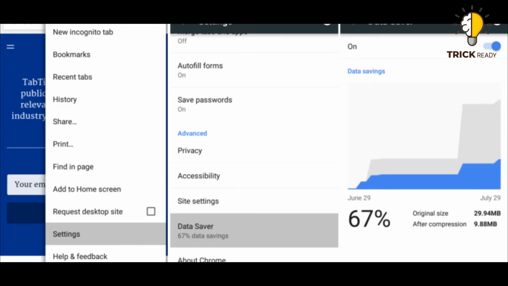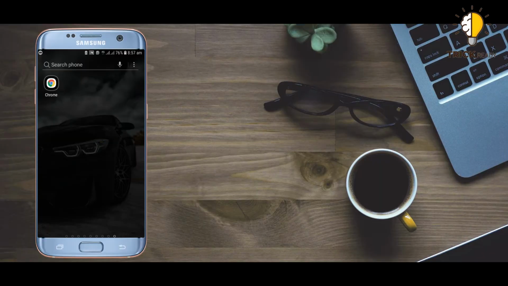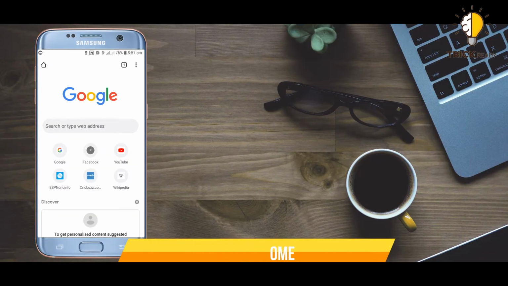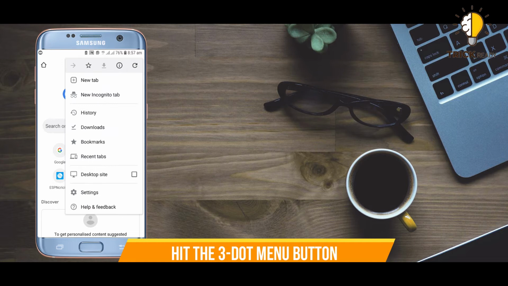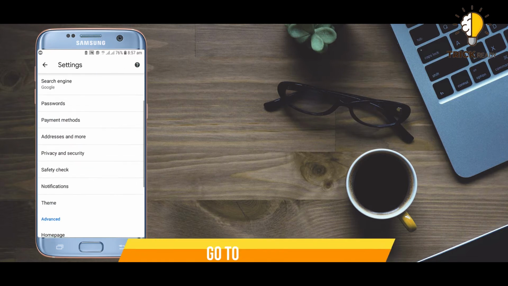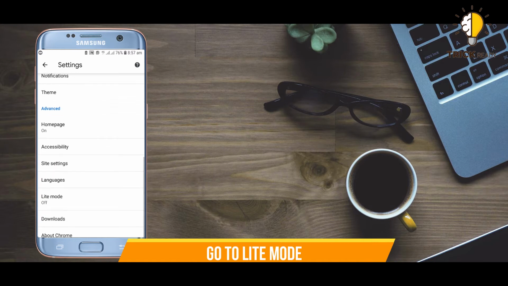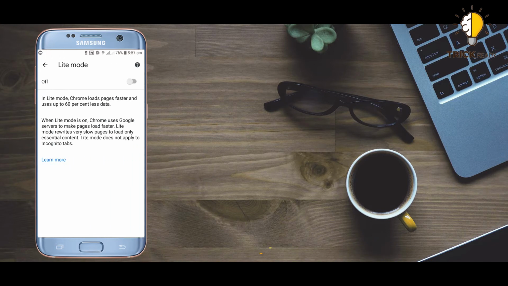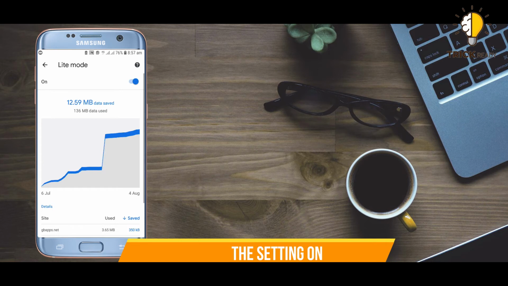How to turn on light mode on Chrome for Android? 1. Open Chrome. 2. Hit the three-dot menu button. 3. Select Settings. 4. Go to Light Mode. 5. Toggle the setting on.